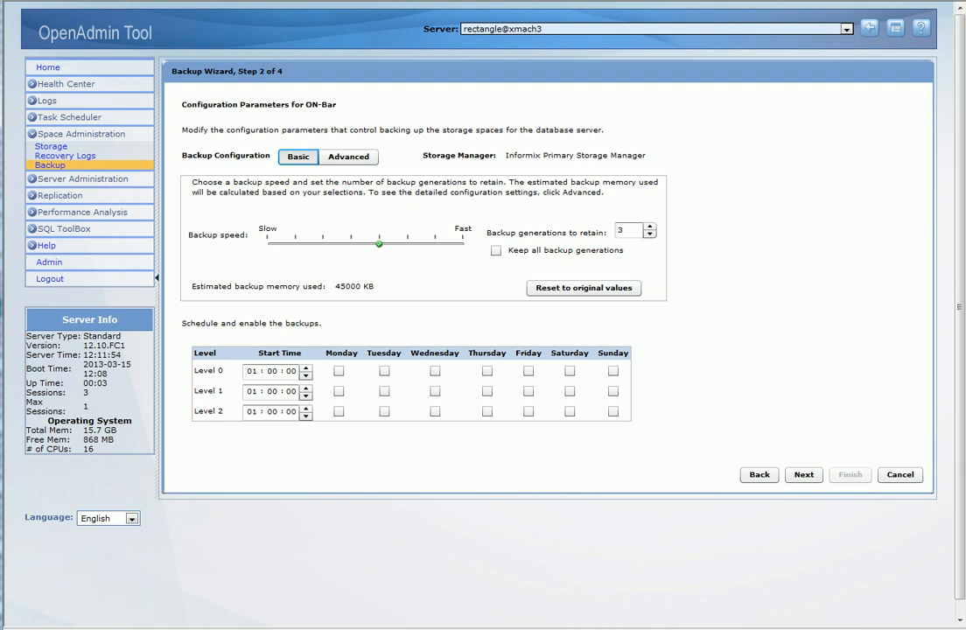In this second page of the backup wizard, you could do two things: configuration and scheduling of backups. Configuration is essentially setting certain ONBAR parameters in the onconfig. In this basic view that you see here, you could configure the backup speed and the number of generations to retain. The backup speed corresponds to the number of parallel backup streams. So the more the backup streams, the faster the backup. And the faster the backup, the more memory is used.